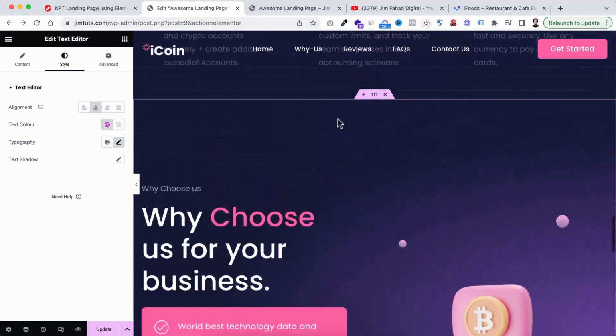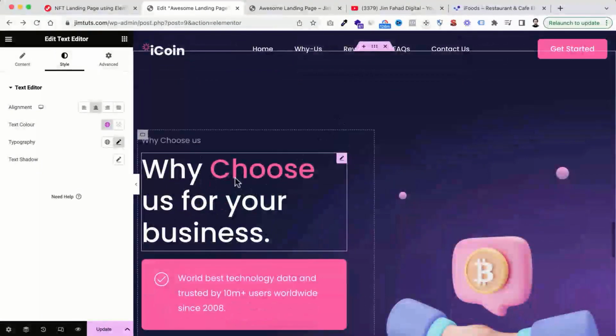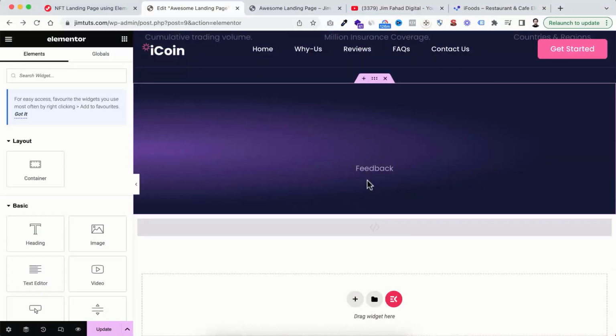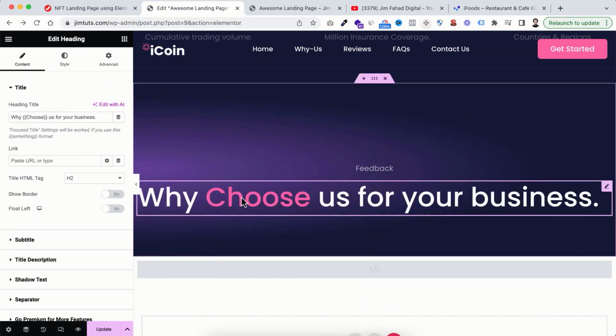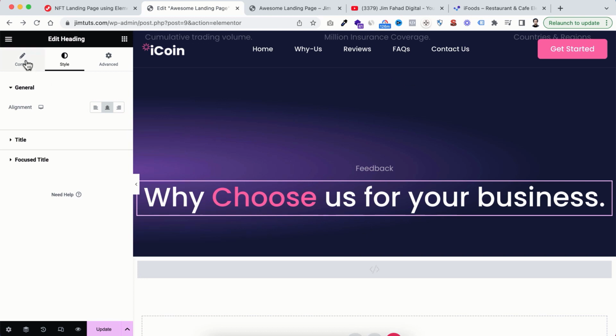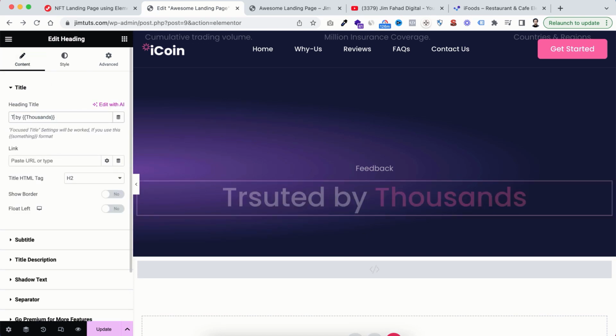I also want to copy a heading, so let's copy this heading from here. Within this place, right click and click on paste, but I want to make it center aligned. Instead of this text, let's change the text to trusted by thousands.